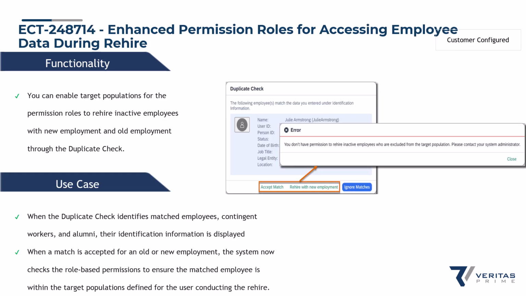Enhance permission roles for accessing employee data during rehire. Now you can enable target populations for the permission roles to rehire inactive employees with the new employment and all employment through the duplicate check.